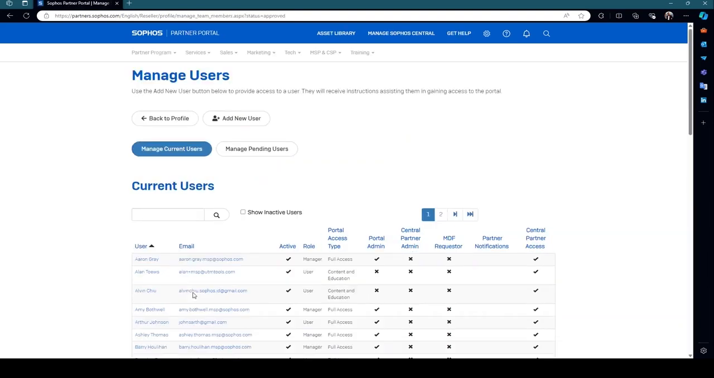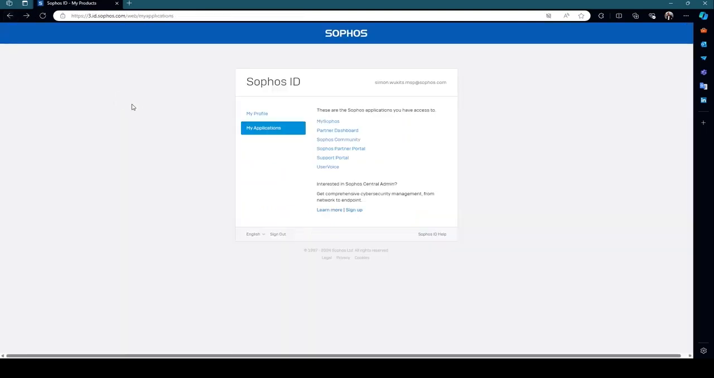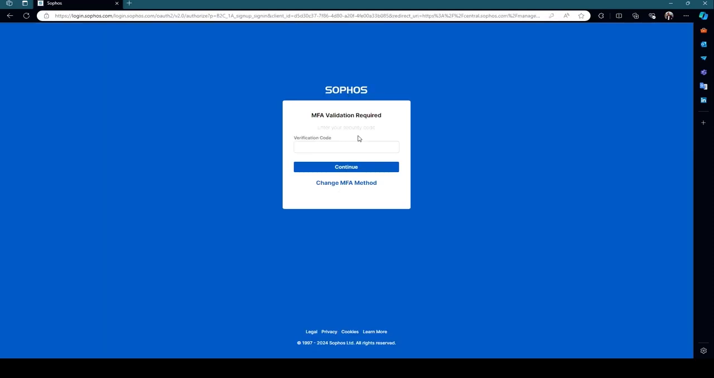So once we have created the user here, we want to go back to id.sophos.com. Now that we are back at id.sophos.com, we want to now click on Partner Dashboard to access the Central Partner Dashboard. And it's going to request my MFA token, which is mandatory for a user to log in.